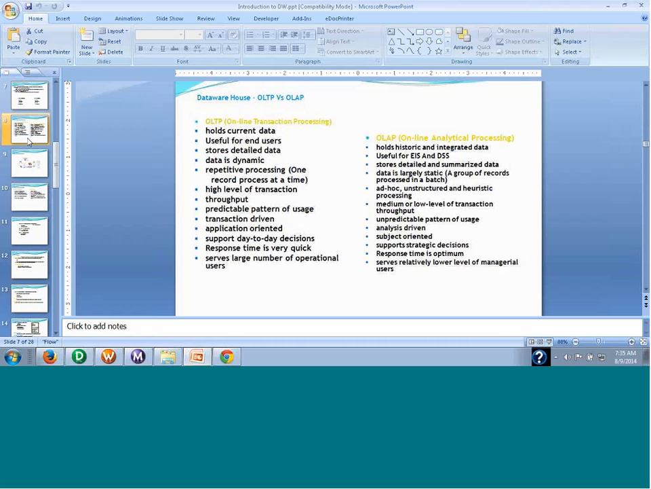Okay, so there are generally two kinds of data warehouse: OLTP systems and OLAP systems, online transaction processing and online analytical processing. If you look at the differences, the major point is that OLTP systems hold current data or transactional data, and are used for end users. They don't store much history. They are useful for day-to-day decisions, and the response time is very quick.